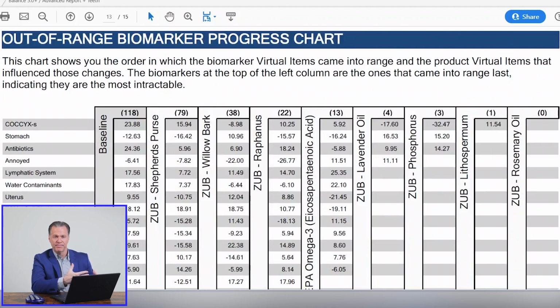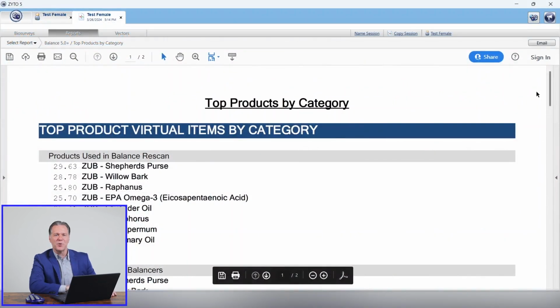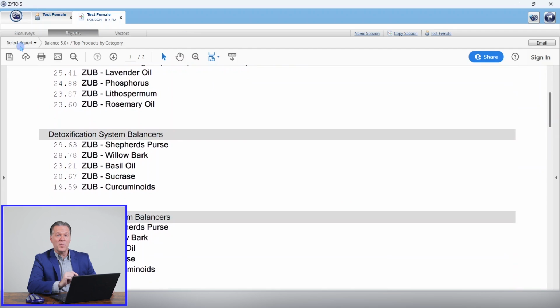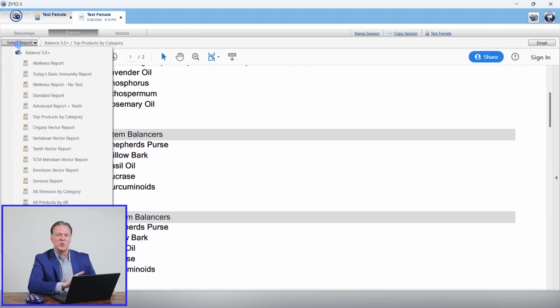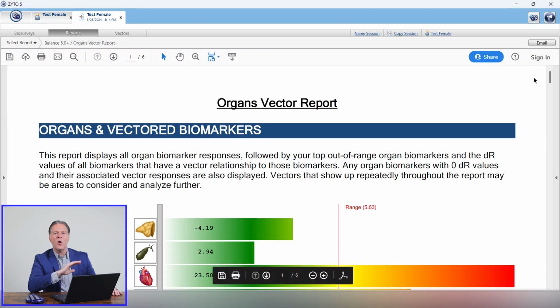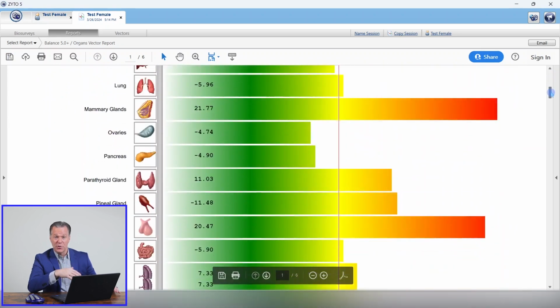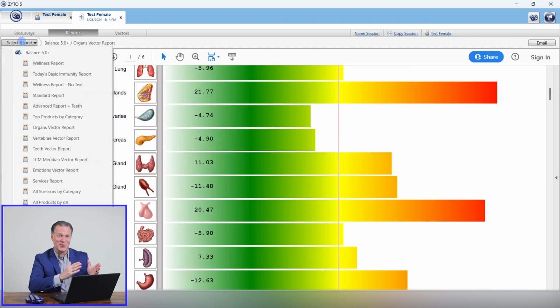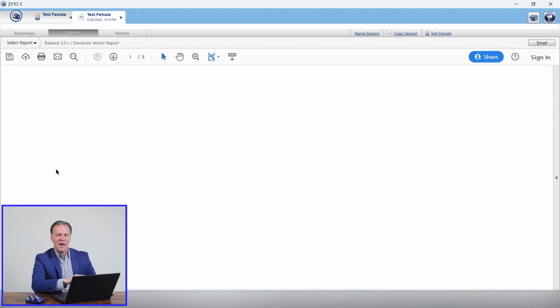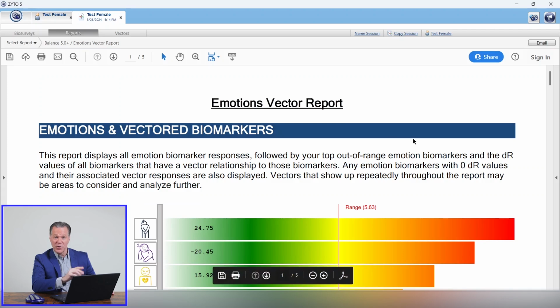The next report is top products by category, which just takes those top products in each category from the wellness report and displays them so you can easily see what those are without a lot of scrolling. Next are the vector reports. We talked about the Vectors tab, but the nice thing about these reports is that they do all that vectoring work for you. So you don't have to go back and forth between the Vectors tab and the report to see those vectored connections. Okay, I'll pull up the emotions vector report to show this.